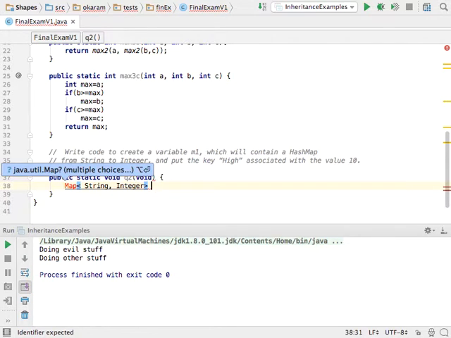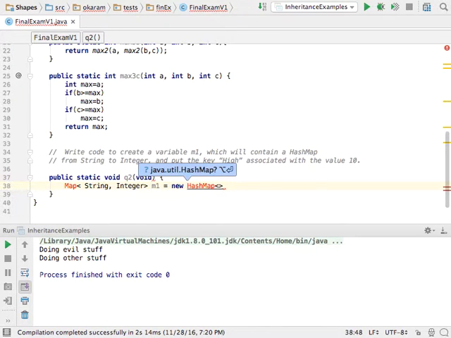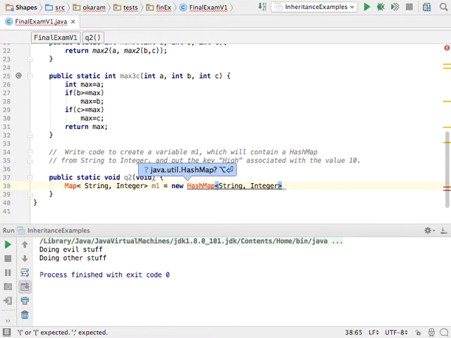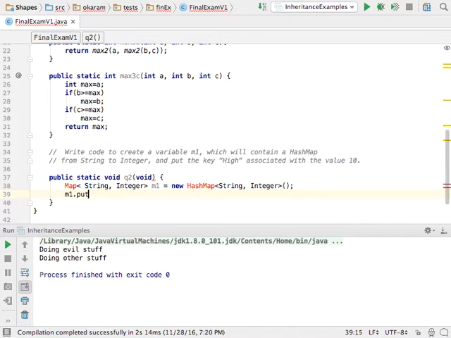M1 is the variable name. Oh, right. Okay, yeah. Parentheses. Oh, right. Okay, yeah. Cool.